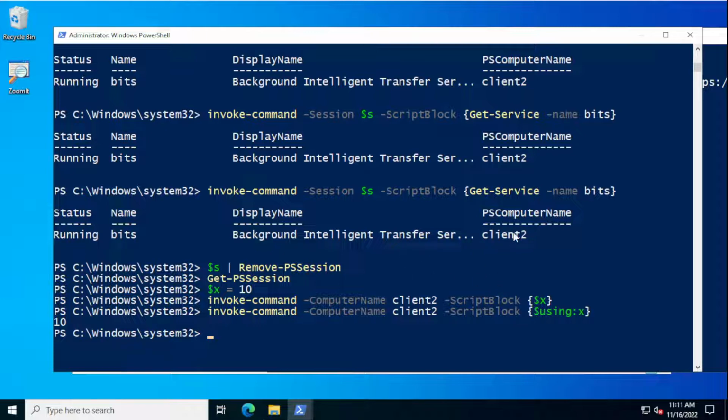Another thing as well, by default, when you remote into another computer, that other computer cannot transmit your Kerberos token to another computer from there. So like if on client 2 I was running code that then connected to another computer, that would fail. There are ways to deal with that.